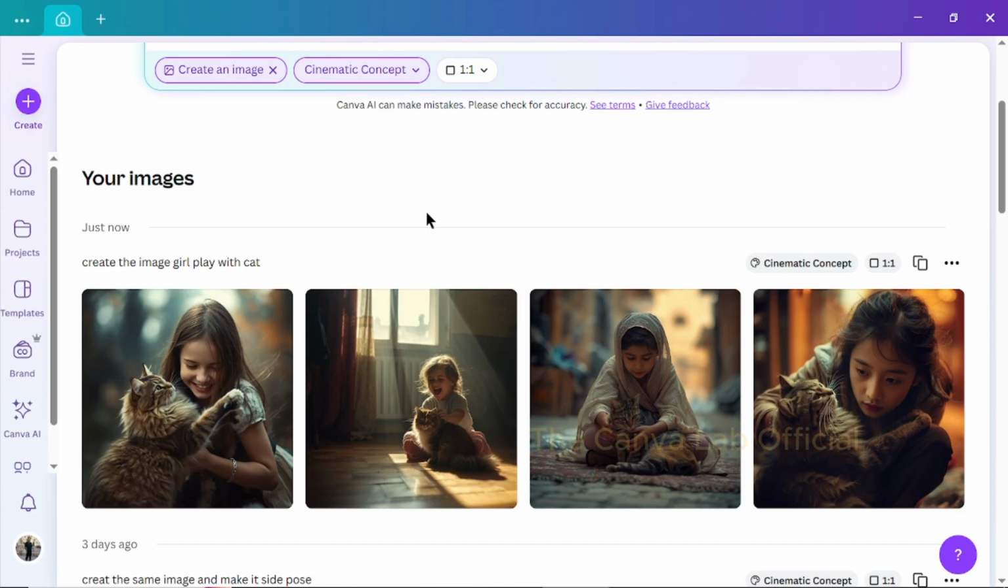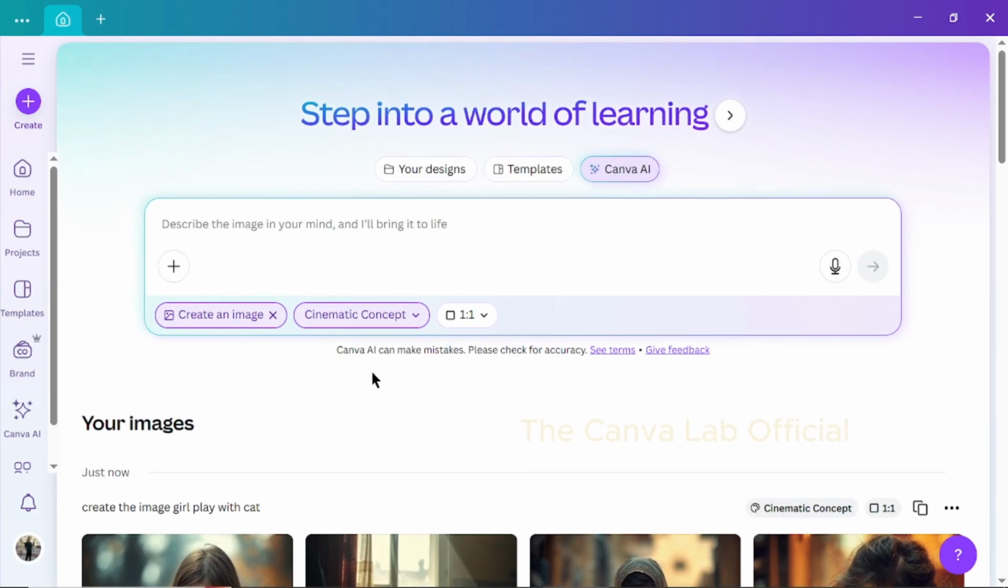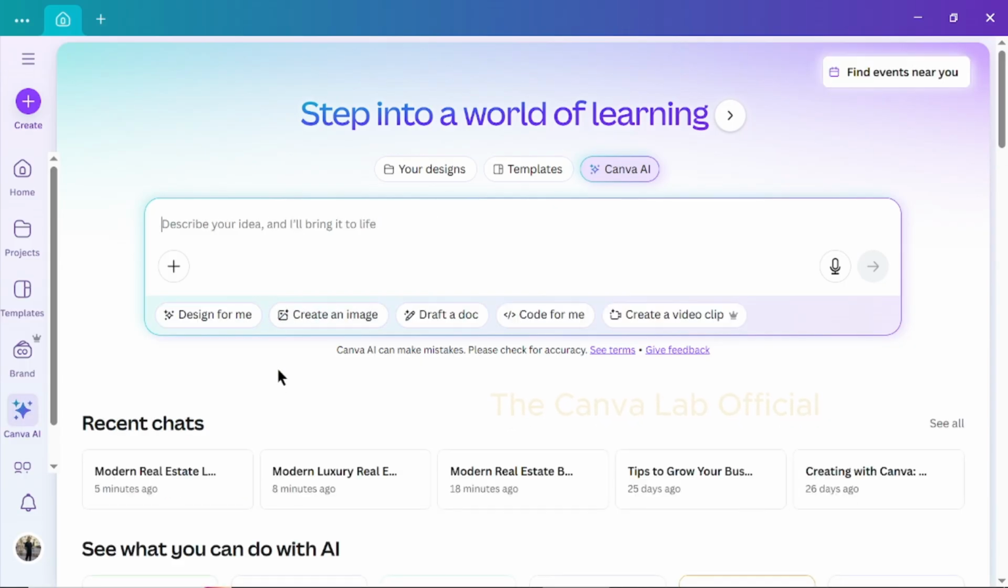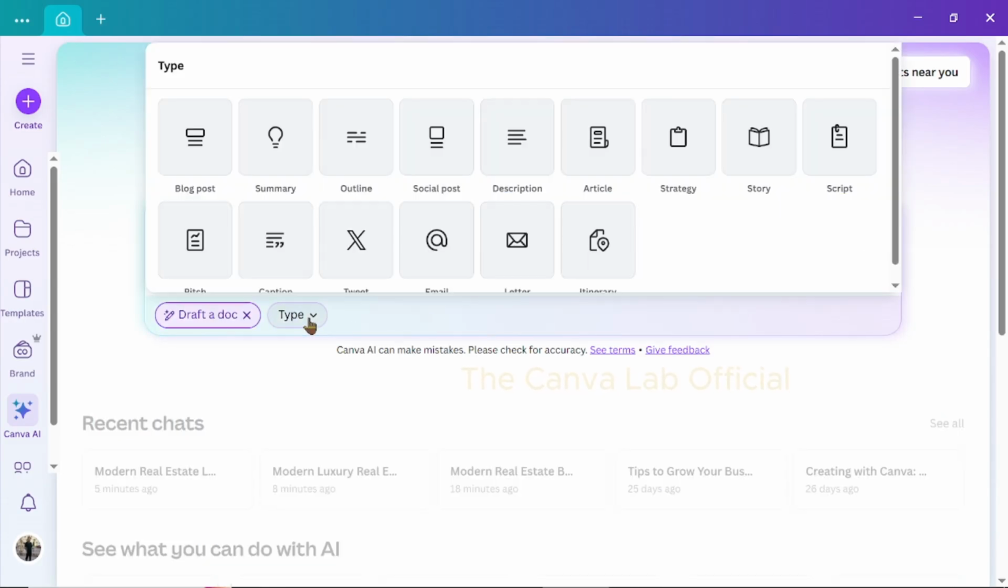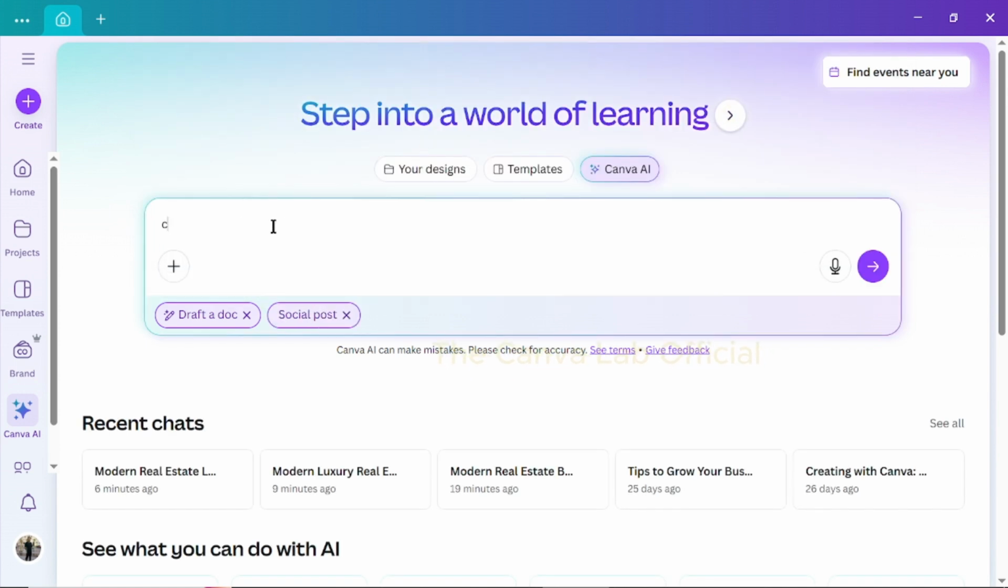If you want to go back from the current feature to another one, or to the main menu, just click this cross icon right here. The next feature is Craft a Document. Just click on it, and you'll be amazed to see a wide variety of ready-made document templates waiting for you. I'm gonna try one of them for practice, but you can choose whichever template you prefer.